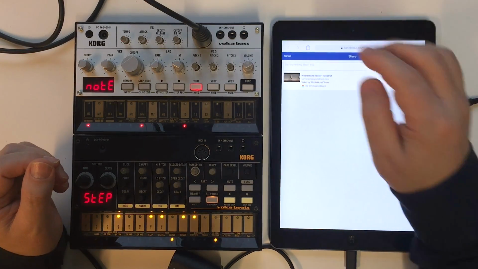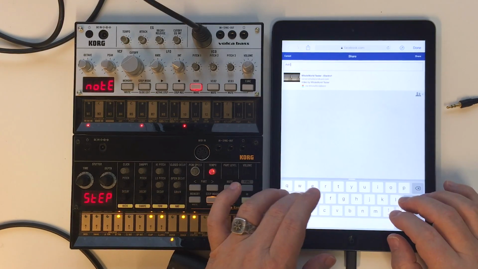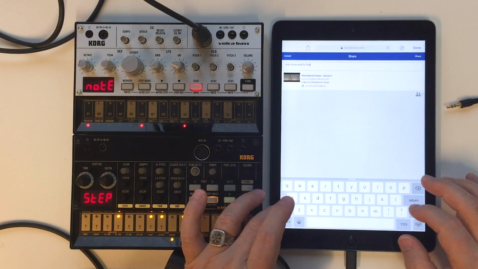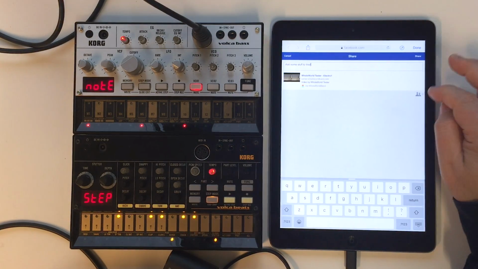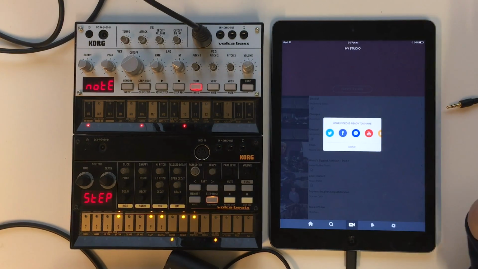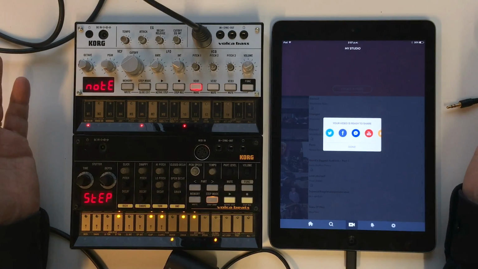Okay, it's time to add some stuff to it. I'll send it to my friends and hit share. And away it goes. And now it's going straight to Facebook, and it's on Facebook, and my friends can see what I've done. So that's how to do electronic music in Whole World Band.